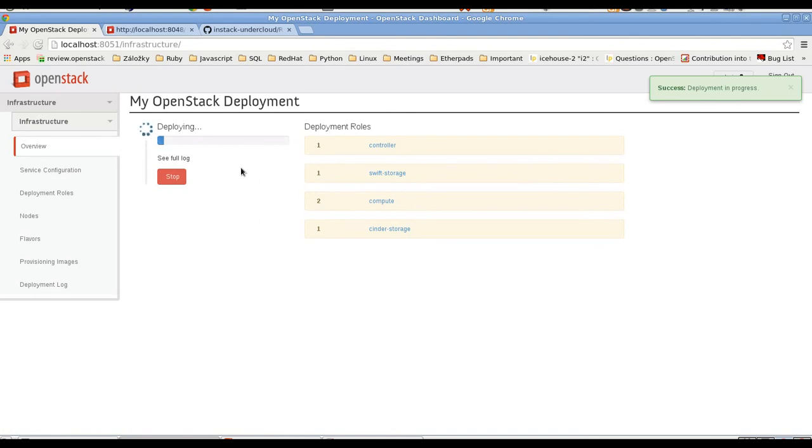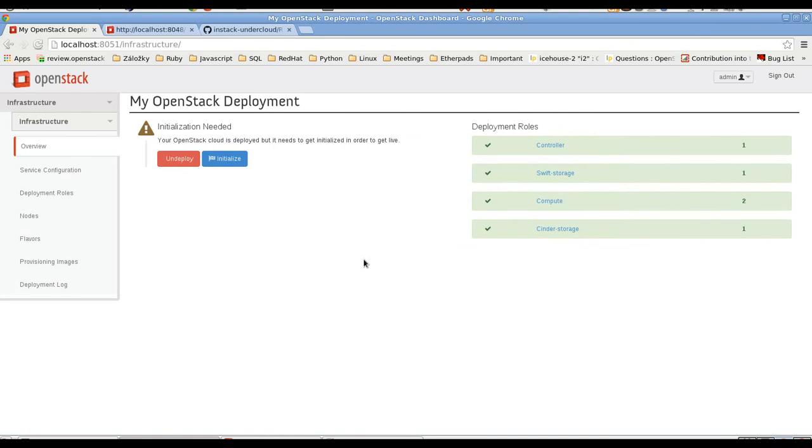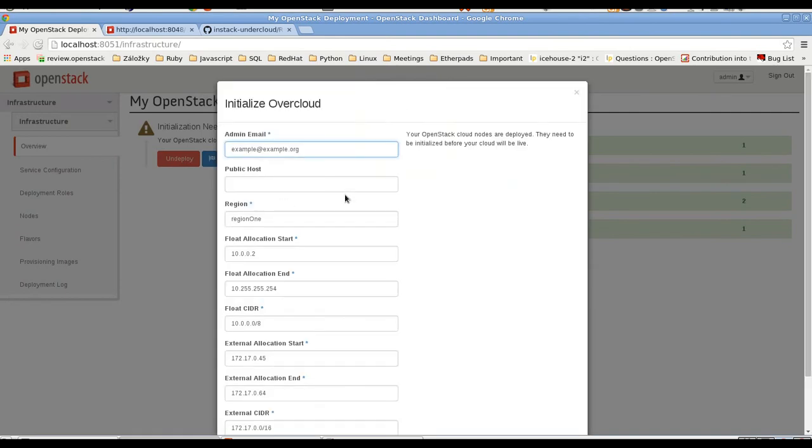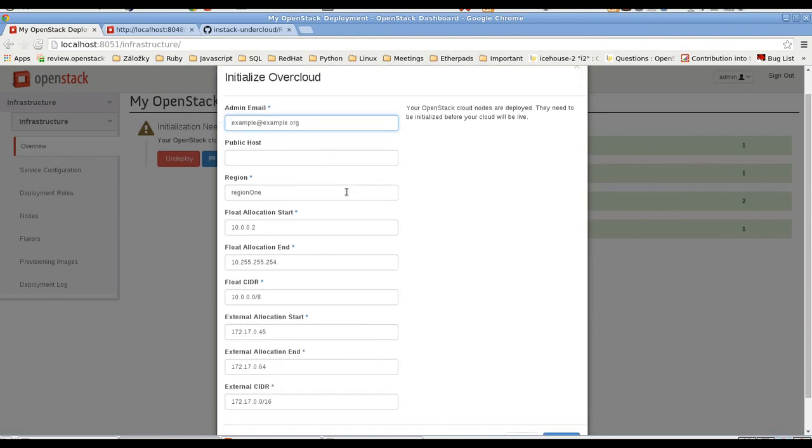And it's deploying. So this will again take some time, so we can skip a little bit forward. And overcloud is deployed. It took about 20 minutes. Now we need to initialize the overcloud. This will create admin user. It will set up the correct keystone endpoints, and it will initialize Neutron.